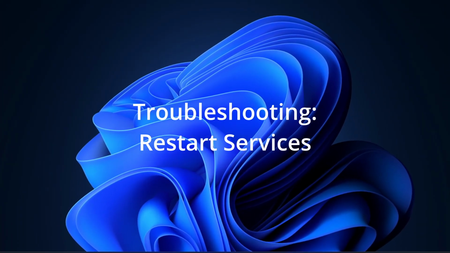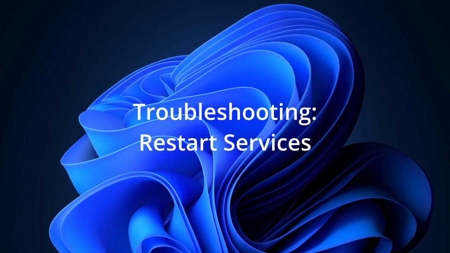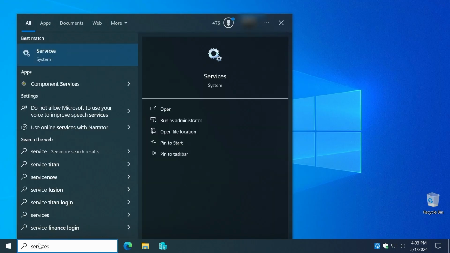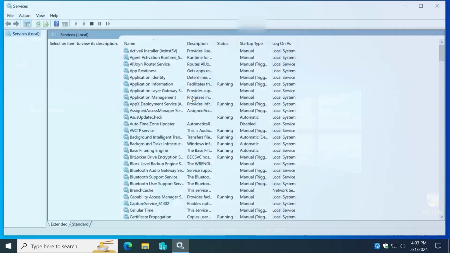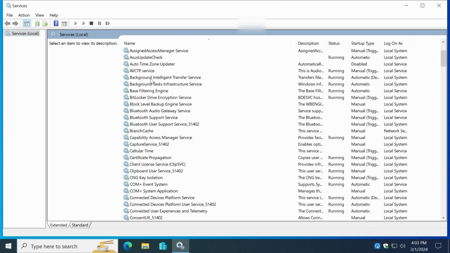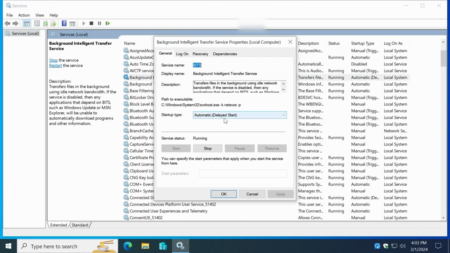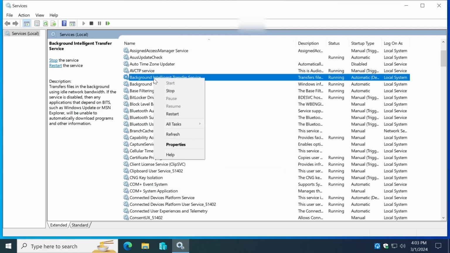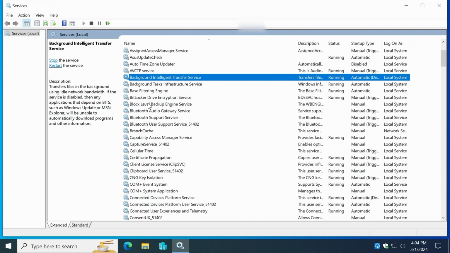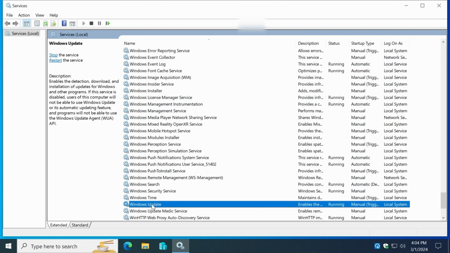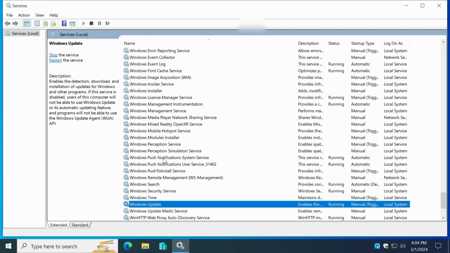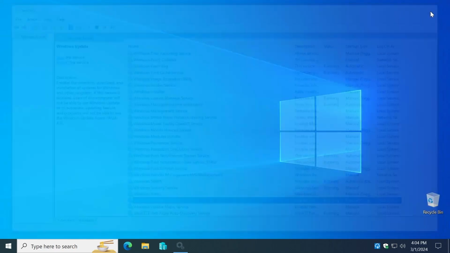The last part is we're going to restart some services. To do that, navigate to your search bar, type in Services. From there, select Services on the very top. We're going to scroll down and look for right here. It's called Background Intelligent Transfer Service. Make sure it's started, right click and tell it to restart. This will restart the Background Intelligent Transfer Service. Now we're going to scroll down to Windows Update, right click on it and tell it to restart. Okay, after both of those services have restarted, it's time to move on to the next.